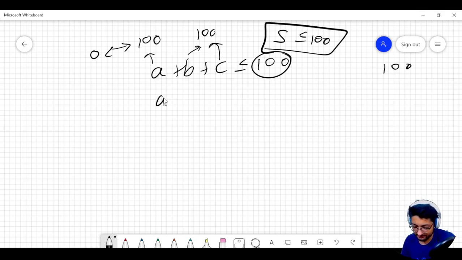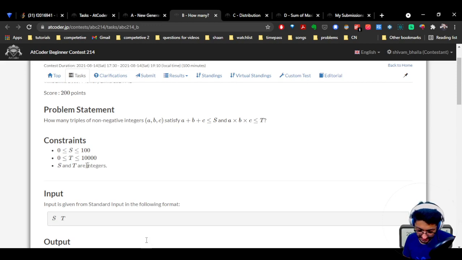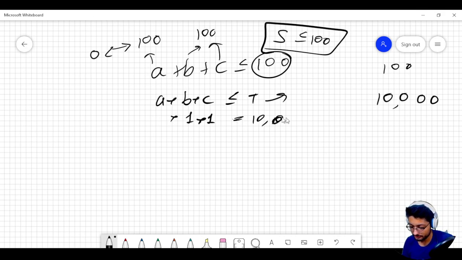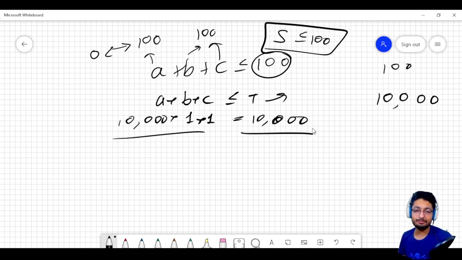If you take the next equation, which is A into B into C less than equal to T, now T is a little bit greater, which is, as you can see, up to like 10,000. Now if you take the same logic here, let's assume that b and c are the smallest, which is equal to 1, then what is the value of a if t equal to 10,000? If t equal to 10,000, then the value of a will be 10,000, because LHS equal to RHS, and thus the maximum value of a from this equation can get up to 10,000.